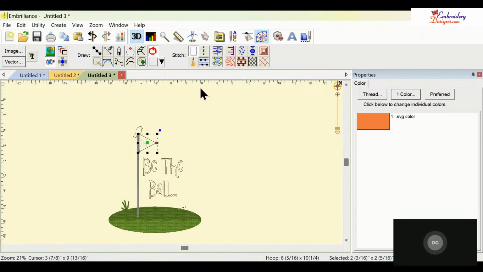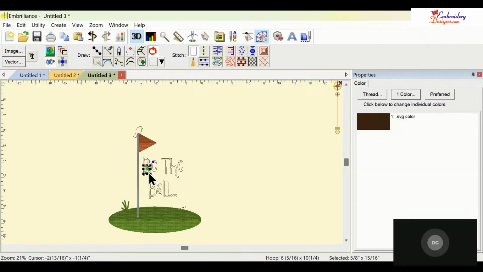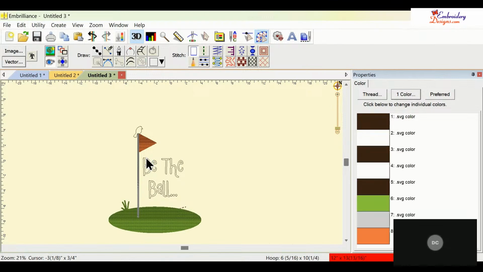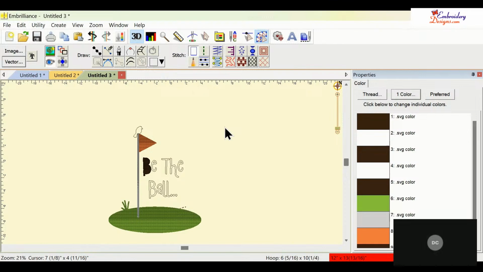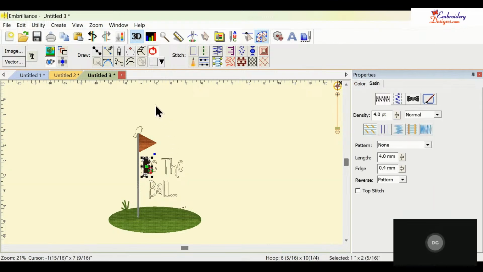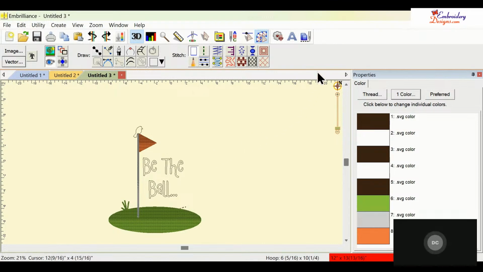Okay, let's fill the pennant with fill stitch. And let's work on these letters. Let's select the letter B. Let's come up here to fill with satin column. Oh, shnikes, it didn't leave a hole for the B. Let's undo that. What I need to do here, let's move this out of the way real quick.